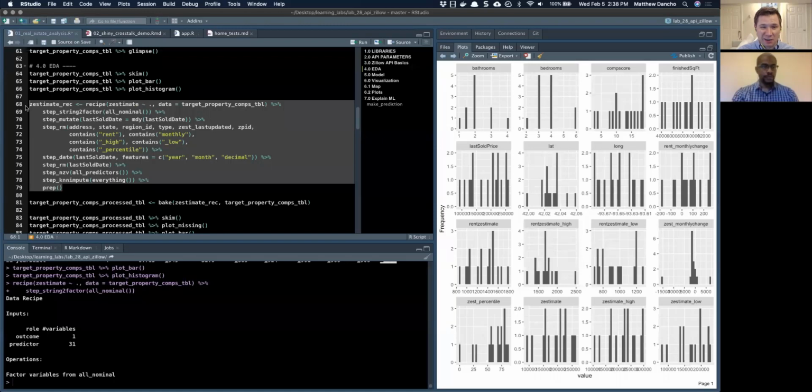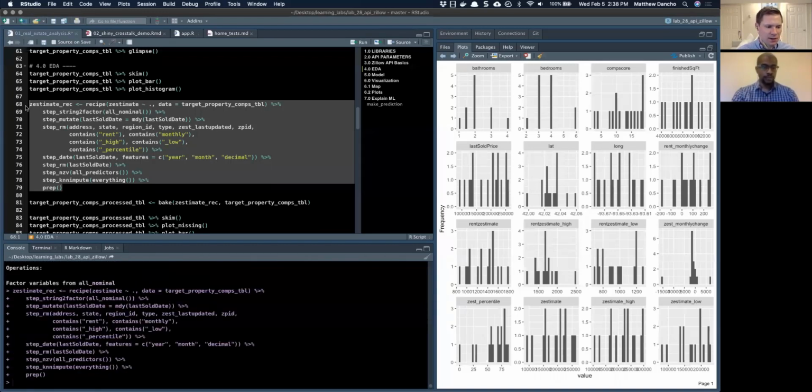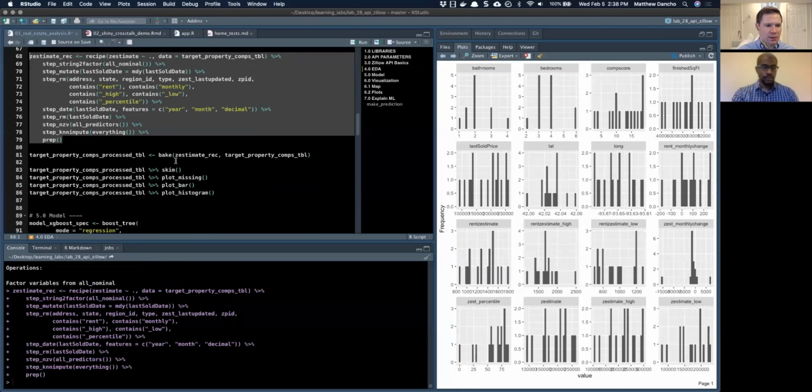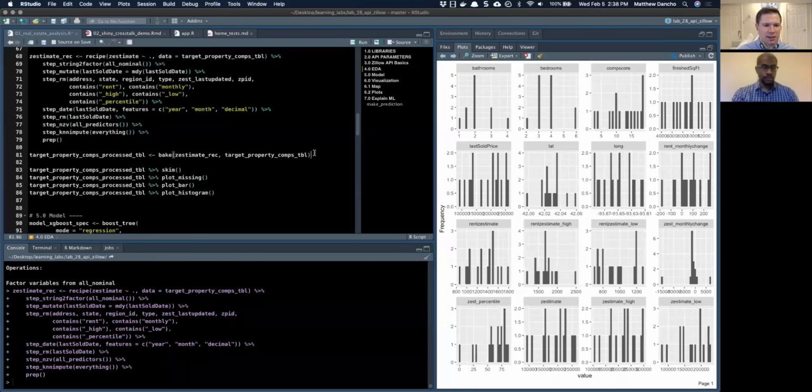I teach this in depth because every data set's different and needs a different set of pre-processing steps. So I teach this mainly in the 201 course, and if you're really interested in learning how to use this, I highly recommend it. So this is the recipe. Now what I want to do is process that data set. I'm basically applying this Zestimate recipe to the initial raw data for all of the comps.